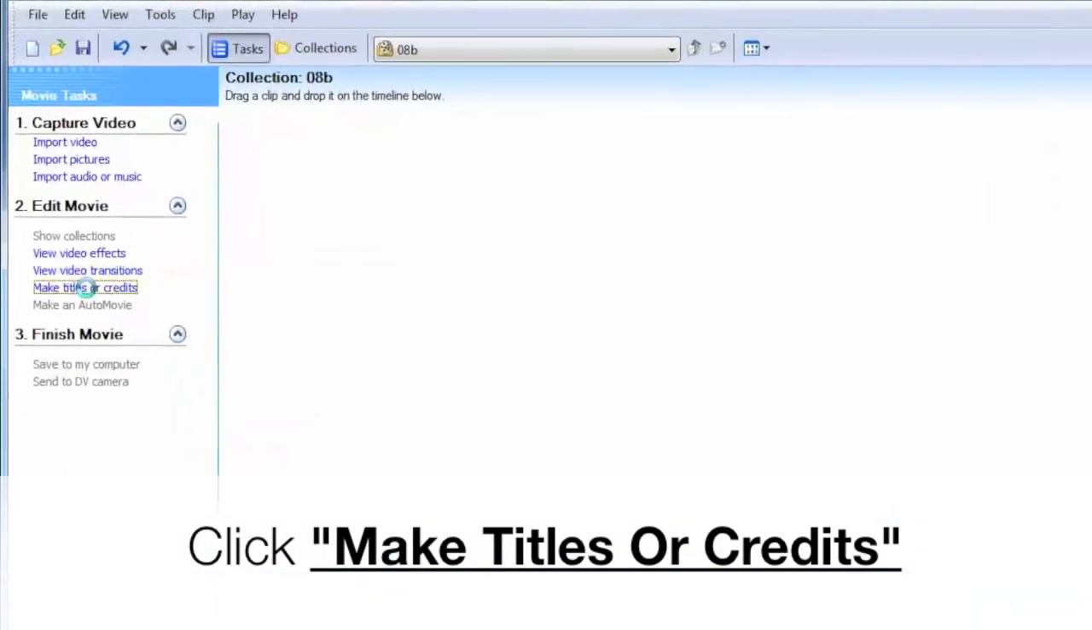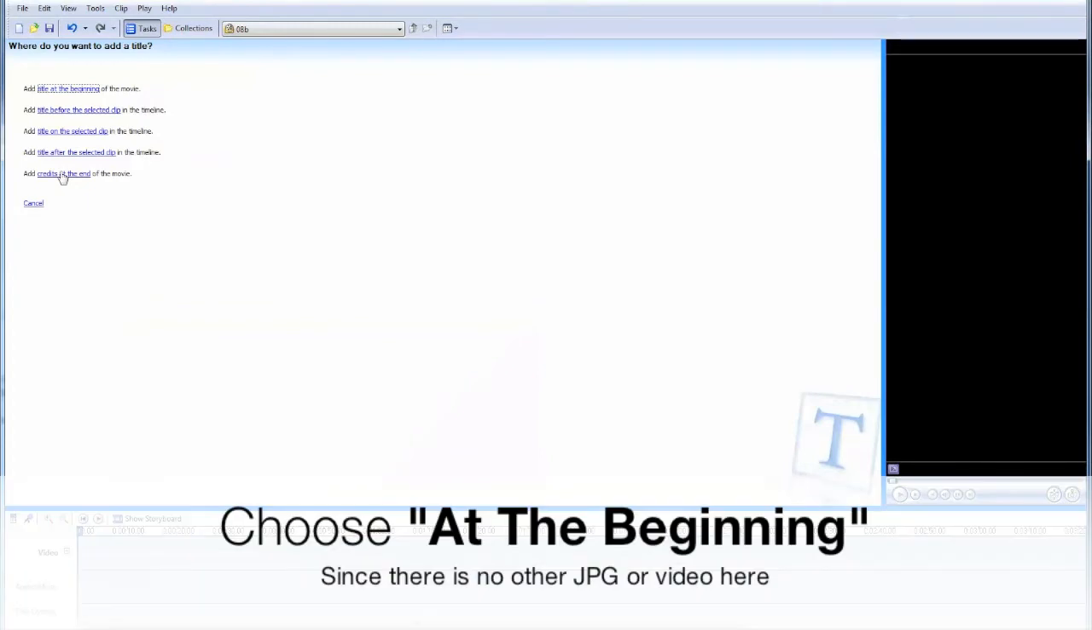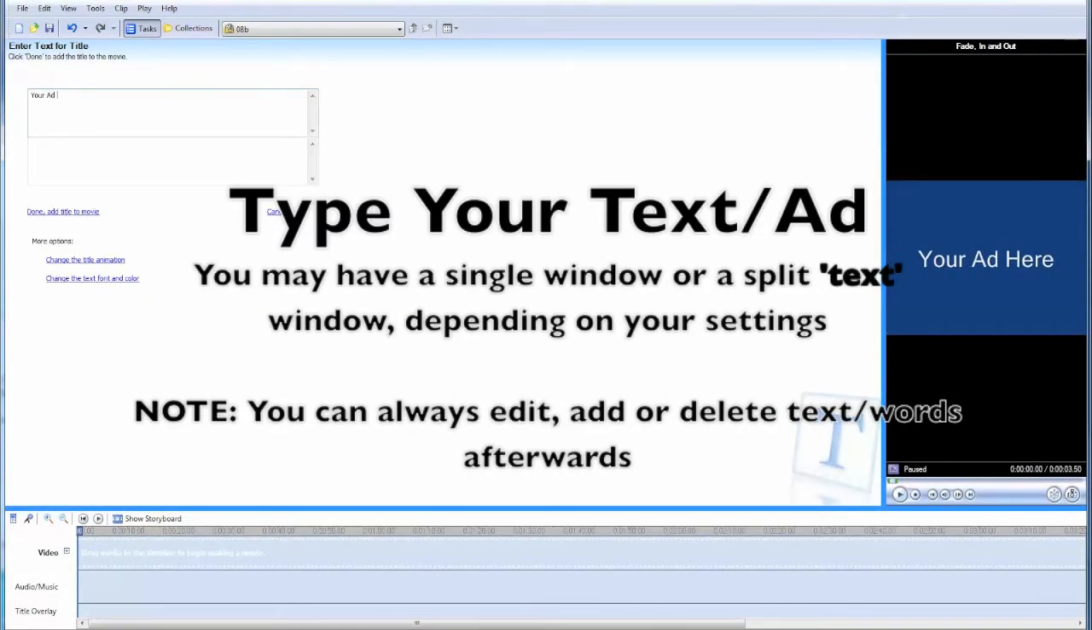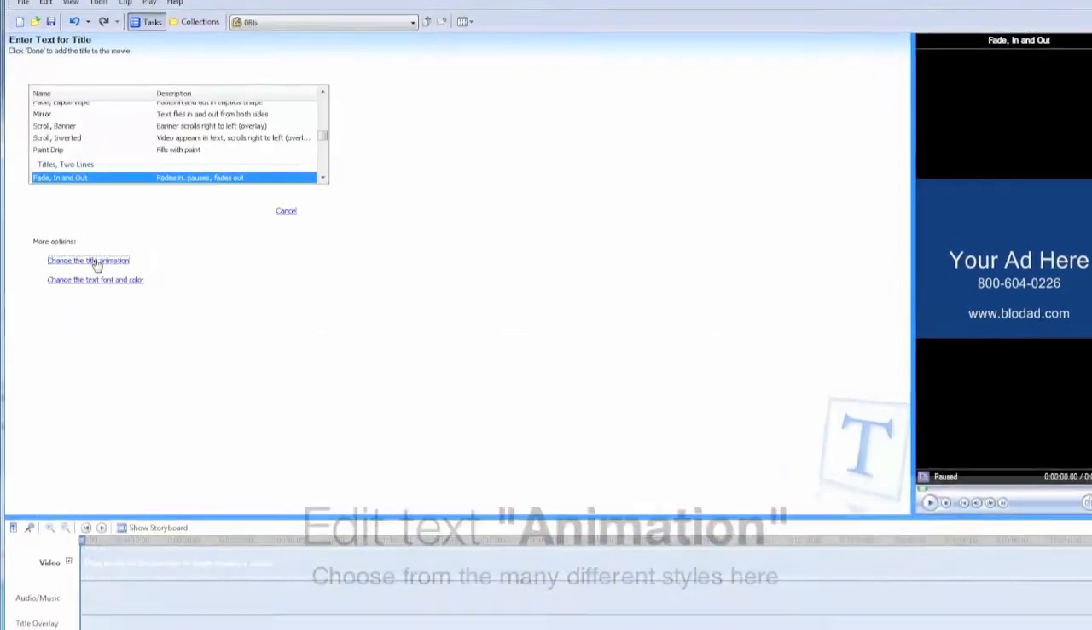For adding text, you want to click on Make Titles or Credits. Then you want to decide where you want the credits to take place, before, during, or after. For this example, we're doing only a text ad, so we're going to choose at the beginning. You can now type your text into the boxes here. You might see that your computer only has one box depending on the settings. Notice you will see the preview window on the right as always.